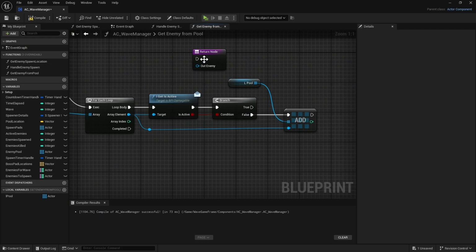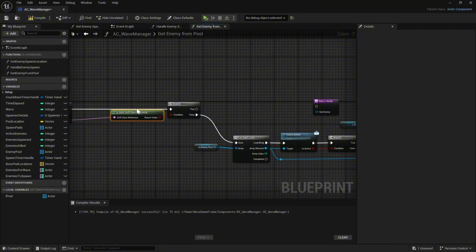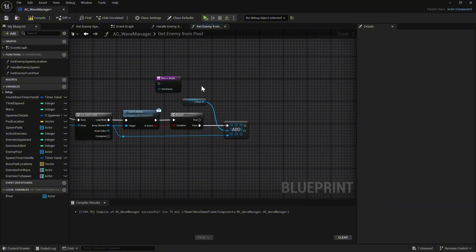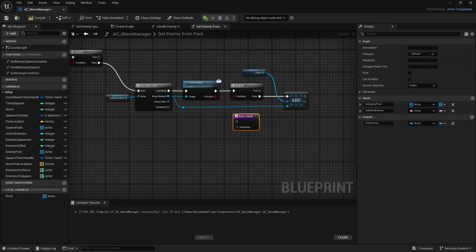Because we are just basically saying that we don't know what the rolled enemy was. For some reason, it was corrupted. We didn't get a valid rolled enemy in here. We just need to grab a random enemy from the pool that isn't active, because we don't want to crash the game over this. We just want to make sure we handle it.